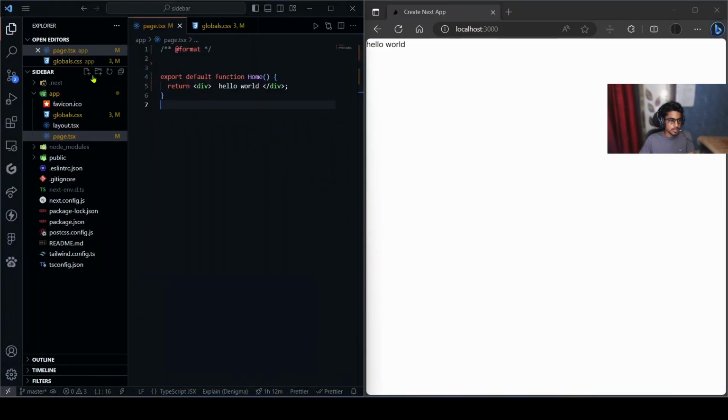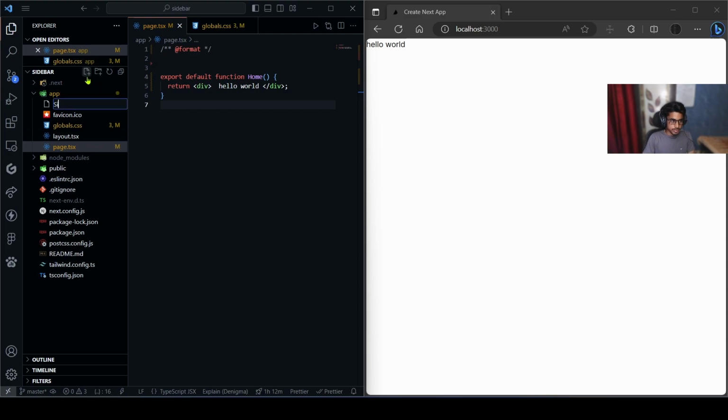Let's create a file, sidebar dot tsx. Now I'm going to use TypeScript in this project, so this will help us with types, and this also gives proper suggestions if we get any errors. Also, I haven't created this sidebar component before this video. I'm going to create this for the first time, so let's see how it will go.